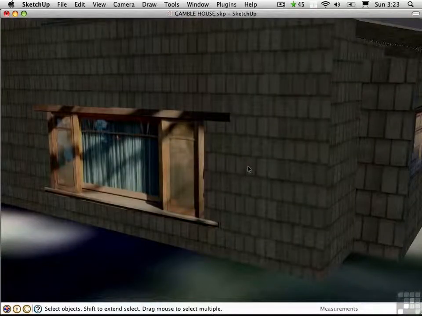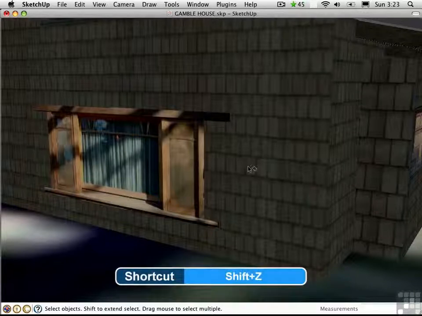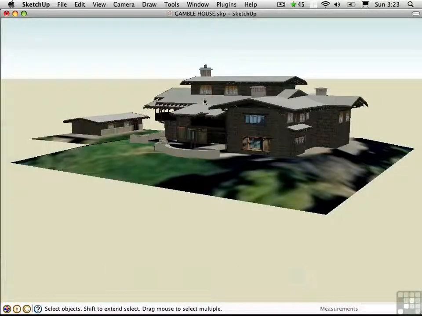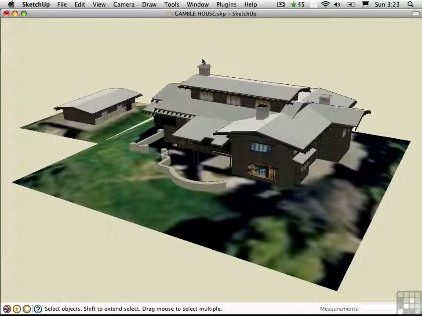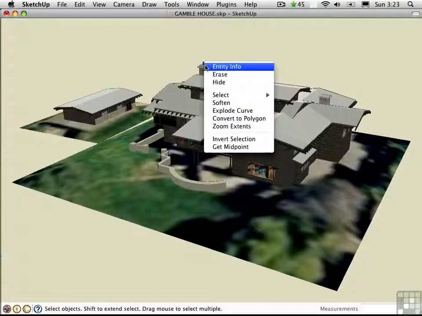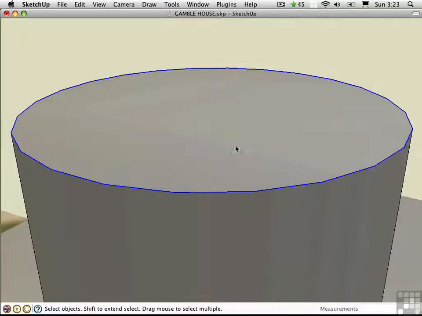To get an overview of the entire model, use Zoom Extents, which is Shift Z with my shortcuts. If you want to work in detail on a specific object, right-click on it and choose Zoom Extents from the context menu. This actually does something different. It zooms you into the extents of the selection. Now I can orbit and work on this particular object.